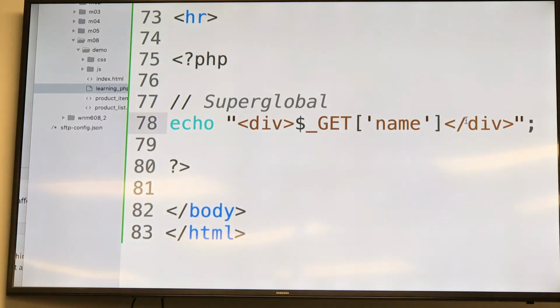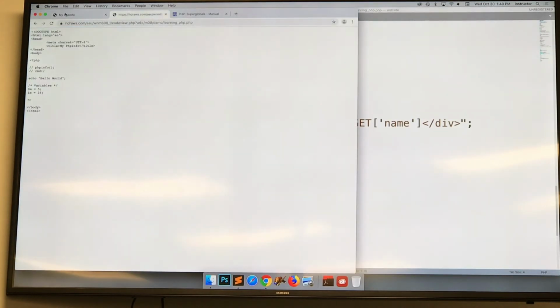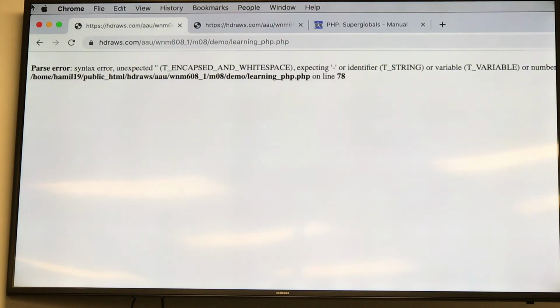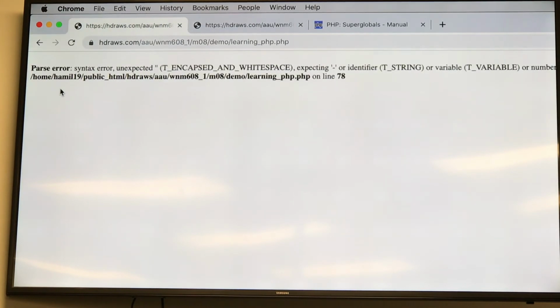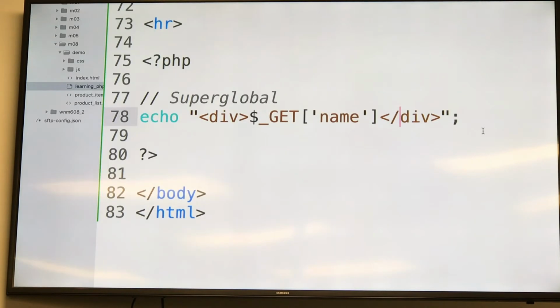However, this is probably, depending on your version of PHP, going to break. Let's save and refresh. And I get an error. This error is a lot harder to figure out than other errors we've seen. T_ENCAPSED_AND_WHITESPACE, expecting dash or identifier or variable or number, unexpected whitespace or something. It doesn't know what's happening here.